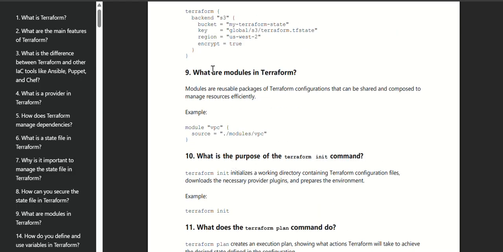Now, what are modules in Terraform? Modules are reusable packages of Terraform configuration that can be shared and composed to manage resources efficiently, so you don't have to write repeatedly. This is the main reason we use them, in the HashiCorp configuration language, Terraform. The example is module dot, sample example. You can say the module block. Here it's VPC and the source is the path.